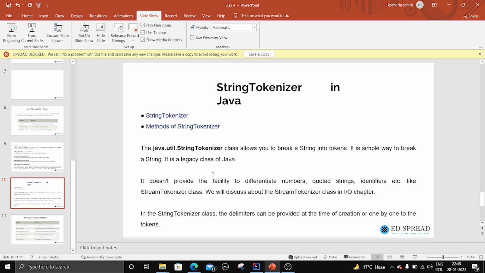That's it. The main use of StringTokenizer is that we can separate a string with a delim, that is, if you provide some character, the string will be broken at that character and the pieces will be printed separately. You will understand that when we write a program. All right.